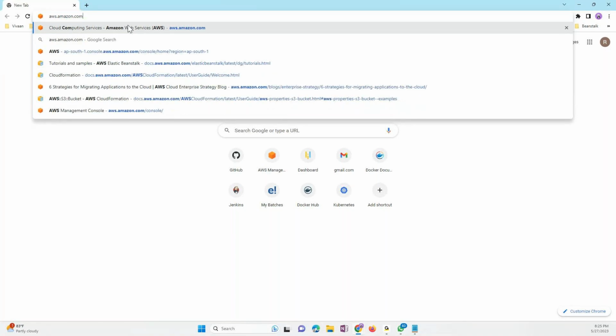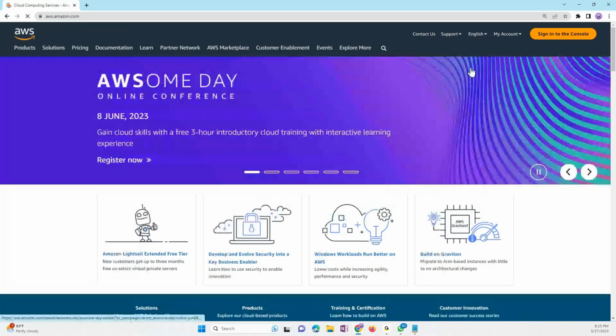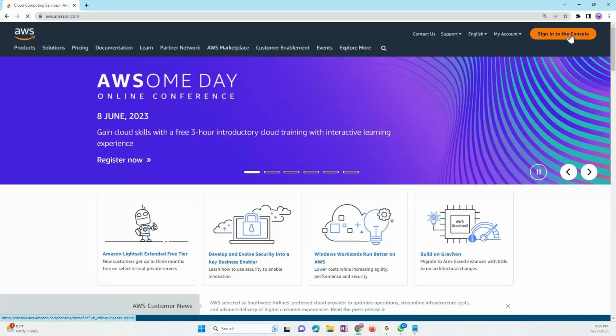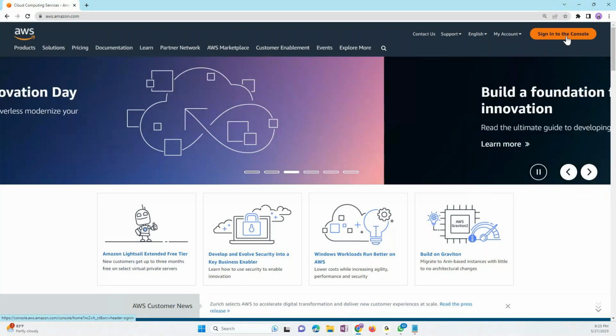aws.amazon.com. Hit enter. Sign into the console, guys. If you don't have an account, sign up. Create an account. It's not like you have to call them and say, boss, I need some servers.